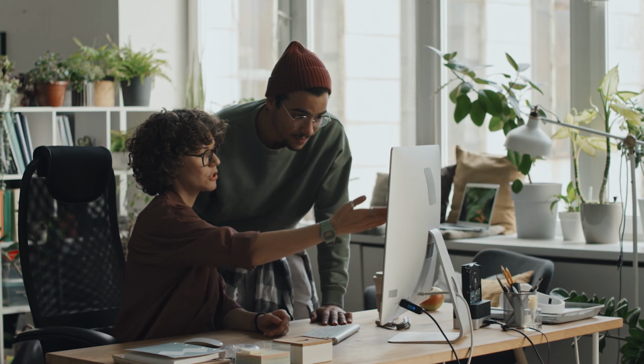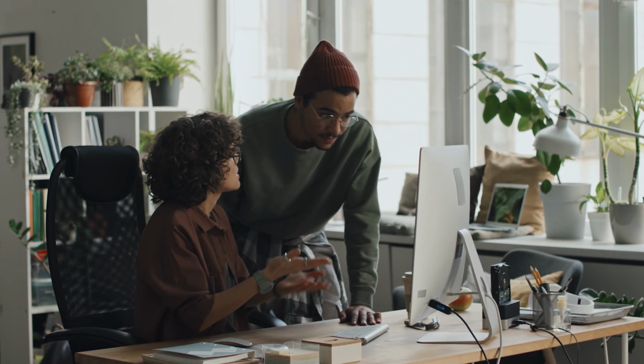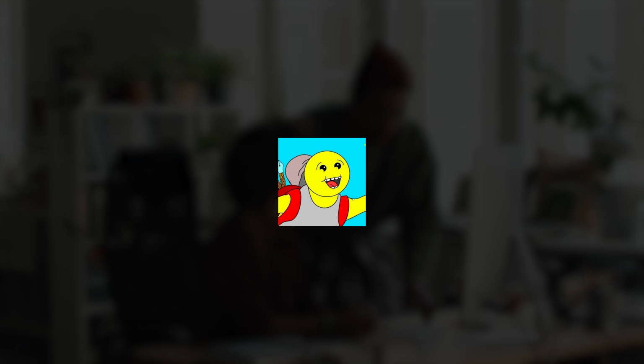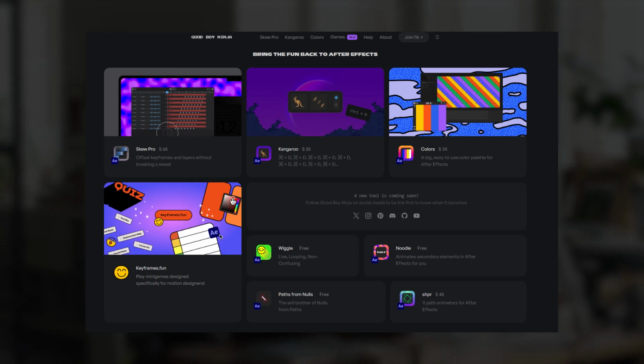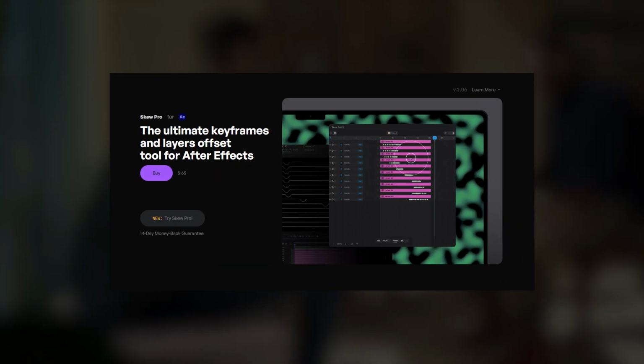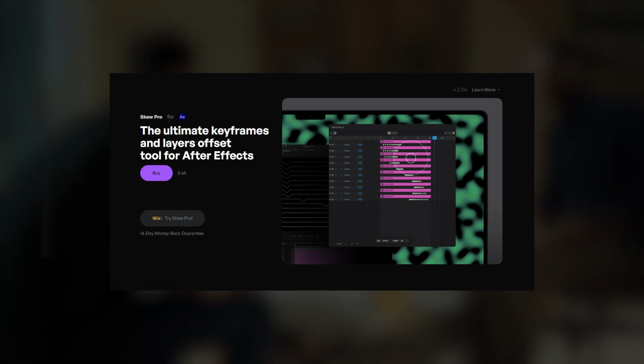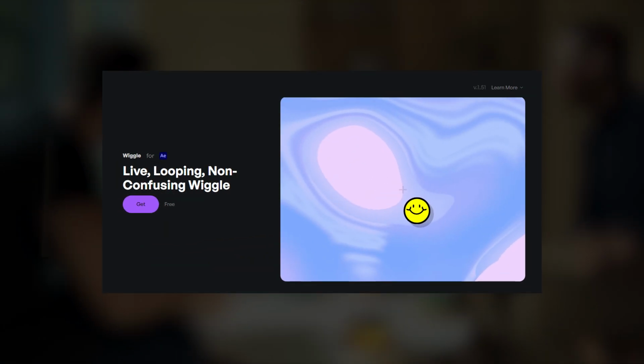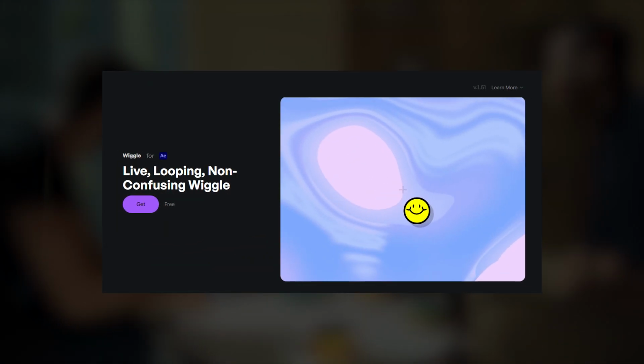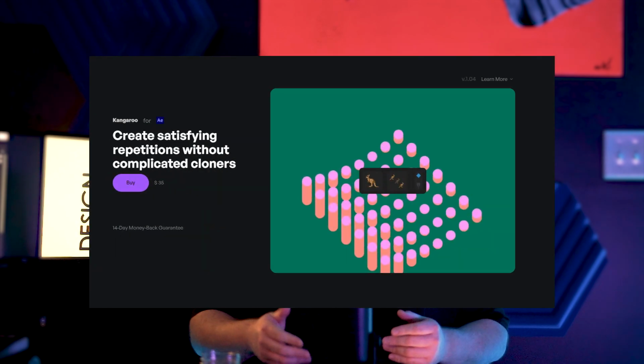If you're a motion designer, there's a good chance you've probably heard of Good Boy Ninja. If you don't know, they focus on creating quality of life tools for After Effects. Whether it be saving you time through more efficient workflows with offsetting layers and keyframes, or you just need a better wiggle expression, Good Boy Ninja covers those bases. But today we're going to be reviewing specifically their tool, Kangaroo, their automation tool for duplication and layer transformations.